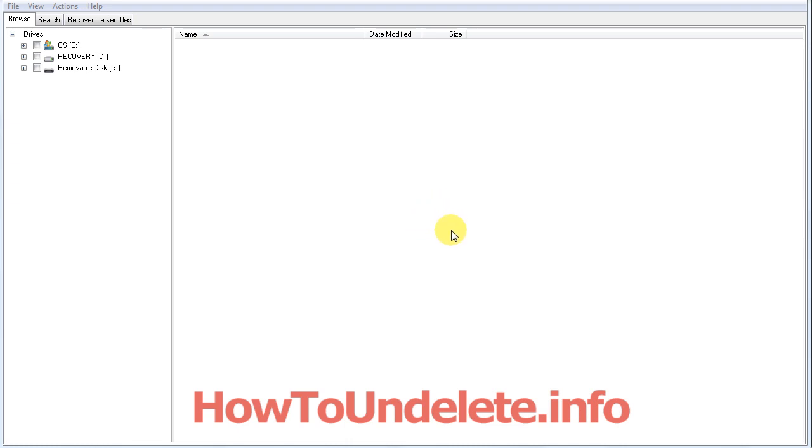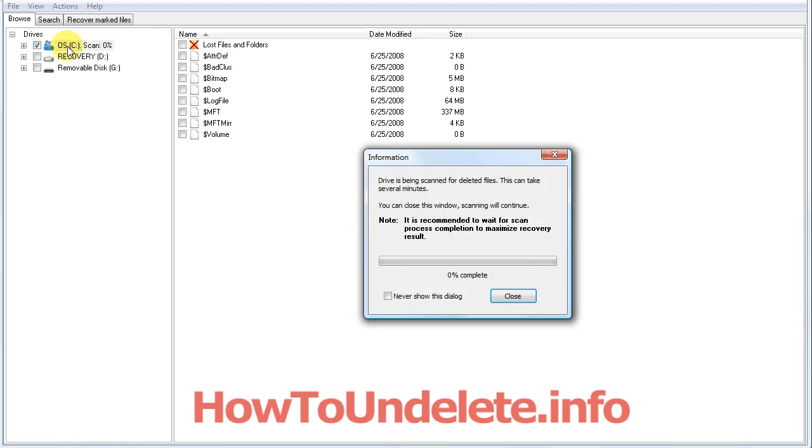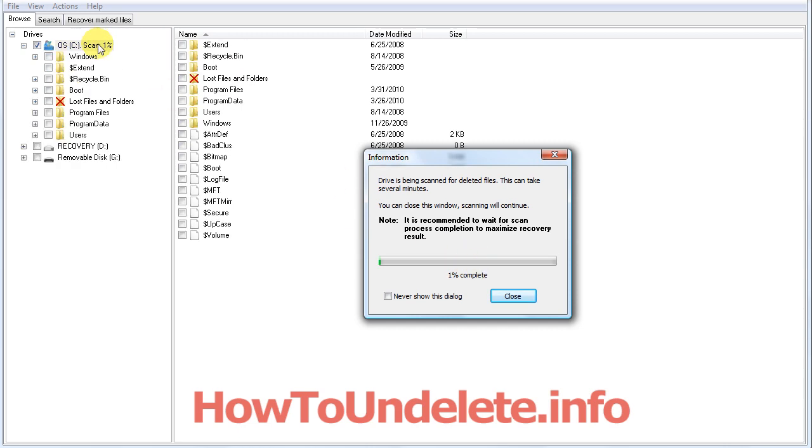Now, if you've tried any undelete software or any photo recovery software, they typically work something like this. And if you haven't, I'm just going to show you real quick how probably 90% of the software works. You click this. This is the hard drive that you would want to use, where you'd want to find the deleted files. I've checked it. It's already begun to scan. So now it's starting to look for all of the deleted files.